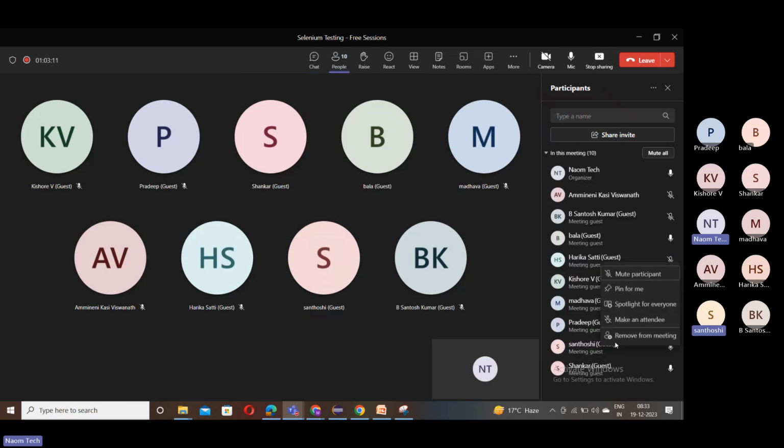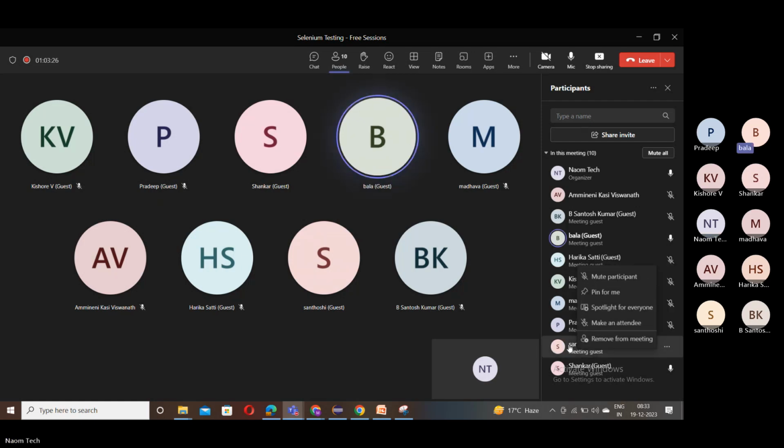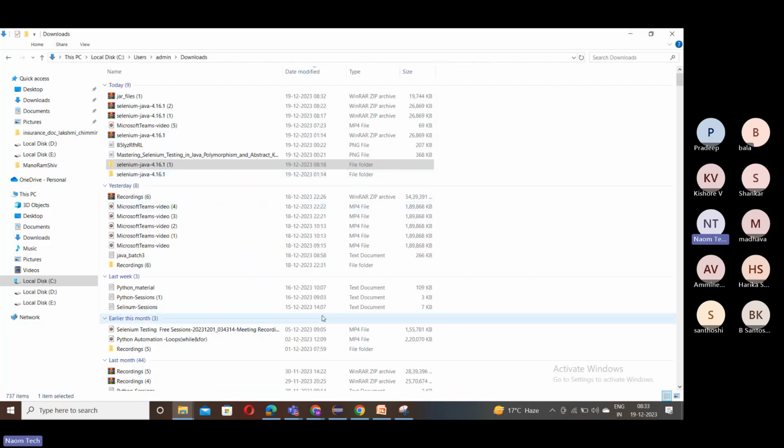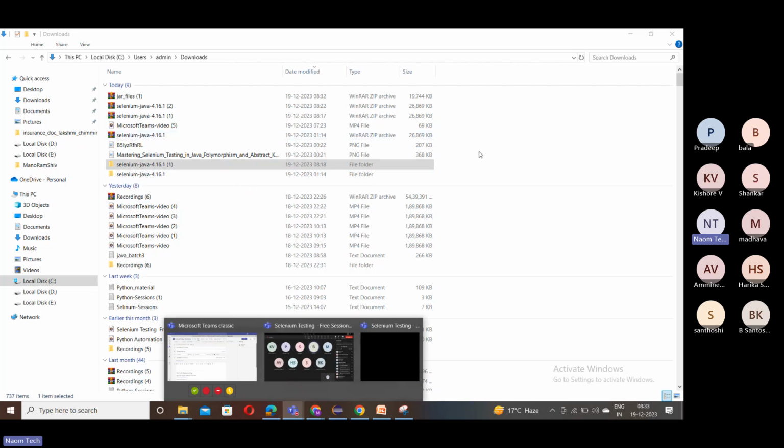Santoshi, right? Let me just do that. Where is this presenter option? Is it 5.6.2? Download WebDriver manager, yes, yes, 5.6.2. I'll show you. Nothing to see here.